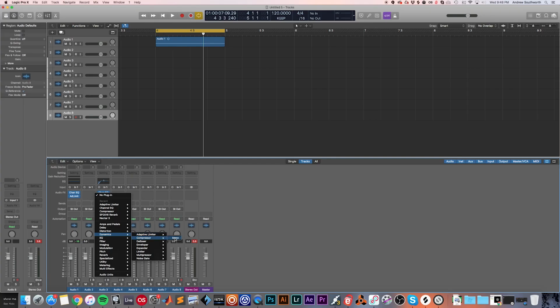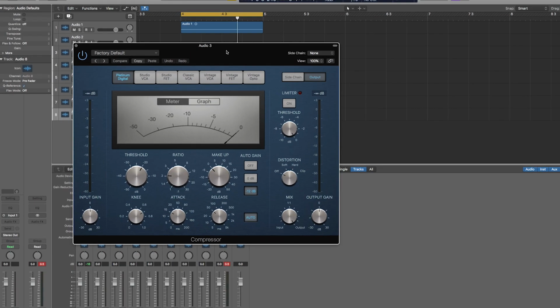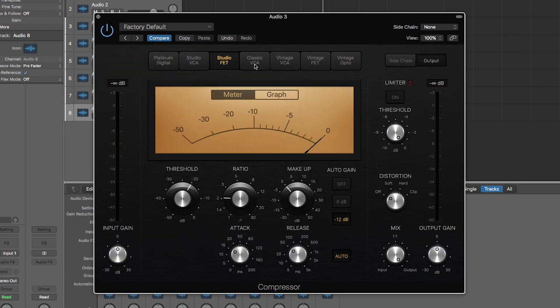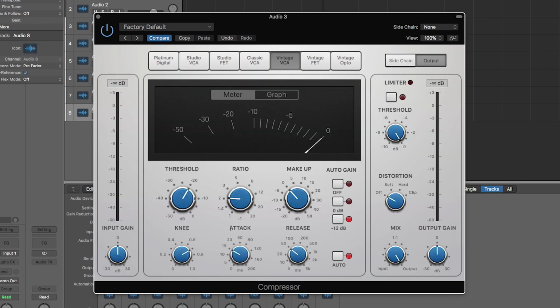And that's not the only example. If I open the compressor, for example, this has the ability to emulate a bunch of different styles of compressors. It changes the knobs for each one. It's doing different emulations of actual hardware gear.